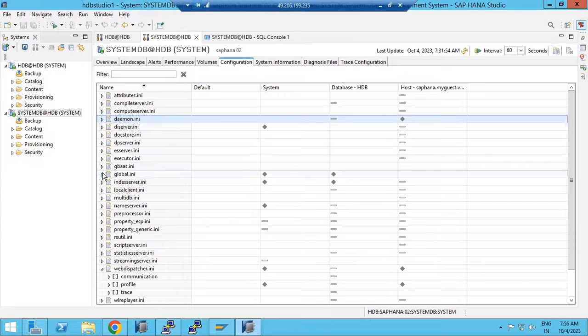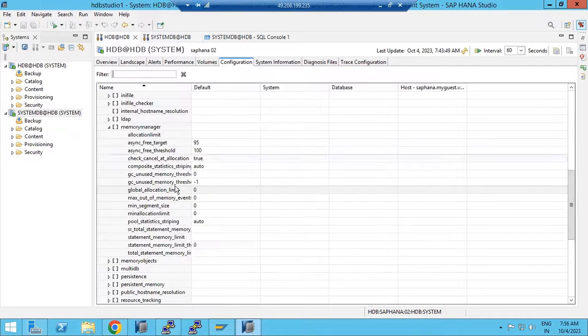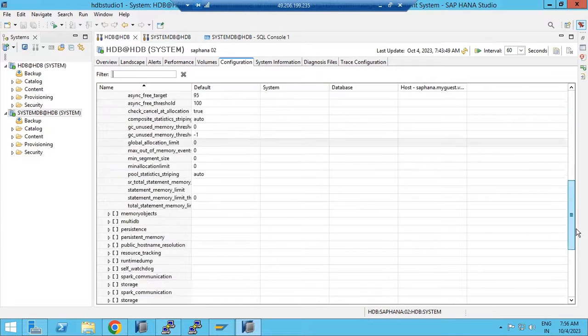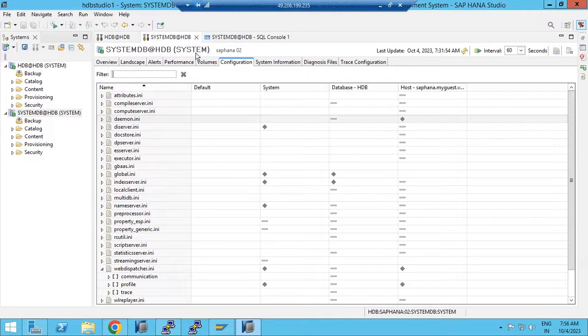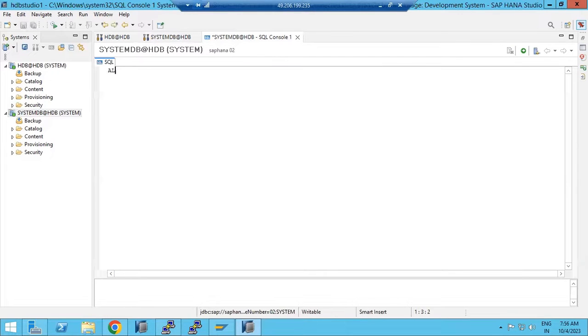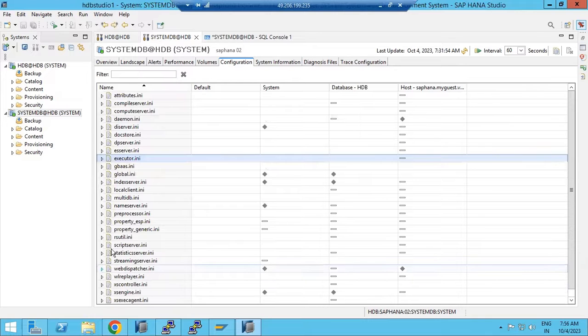What other more things do we have? Global data. No, we will see in the tenant DB, configurations. In the tenant DB, nothing is host specific here, so we cannot change anything in the tenant DB. Everything is in the system DB. In the system DB itself, we have to open the SQL console and use the alter commands to change it. So that is about the configuration tabs here. Normally, we won't change anything in the default configurations.